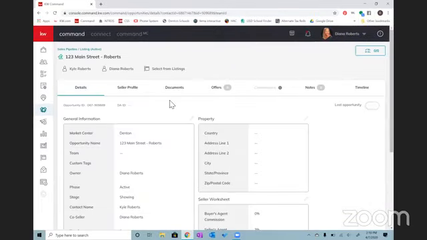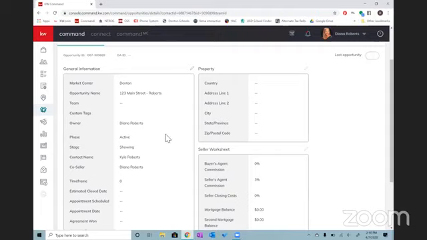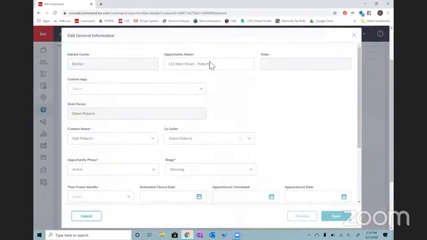All right, so when you click Create Opportunity, it's actually going to bring you over to the details page. It's going to fill in some of the information that you have already given it. But if you'd like to add any more, the little pencil at the top of the box is how you can do so. If you forgot to name your opportunity with the street address, this is where you can update that as well.